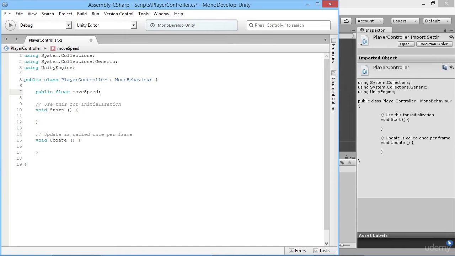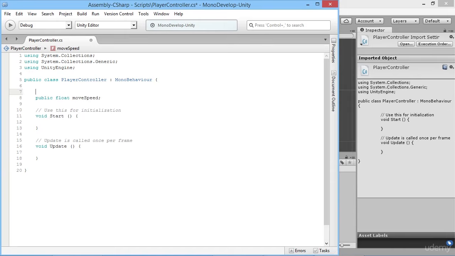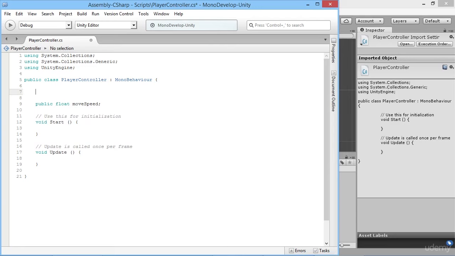And as we said, we're going to move the player around using the rigid body. So if we're going to use the rigid body, let's go ahead and make a reference to that. So we'll say private Rigidbody2D, we'll say theRB for the rigid body.